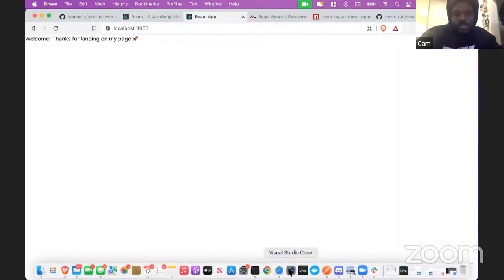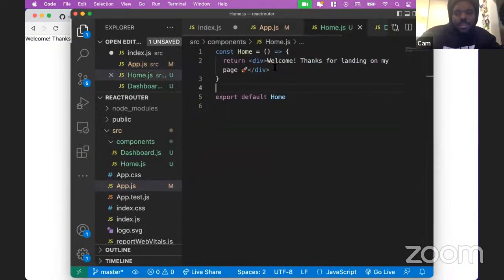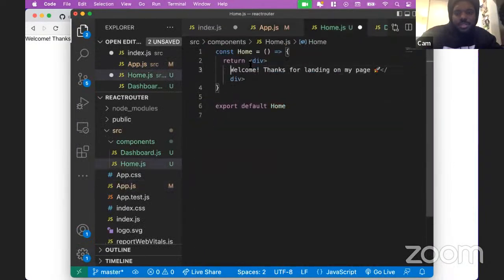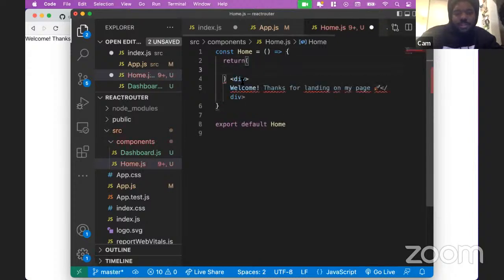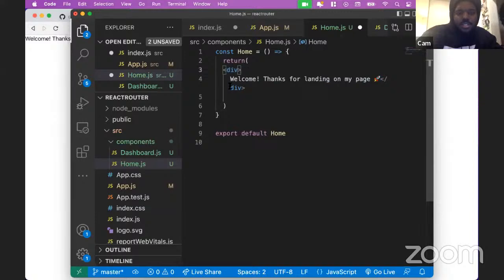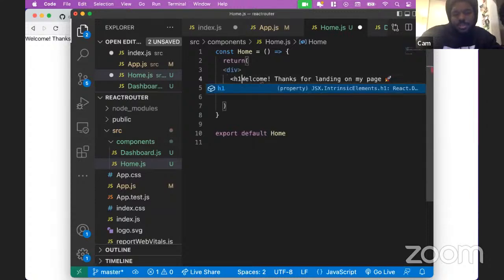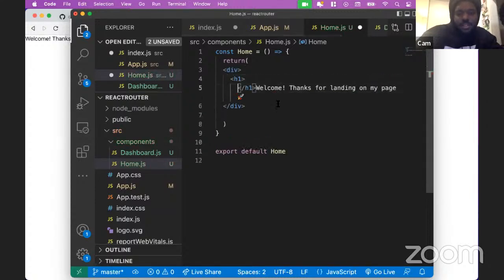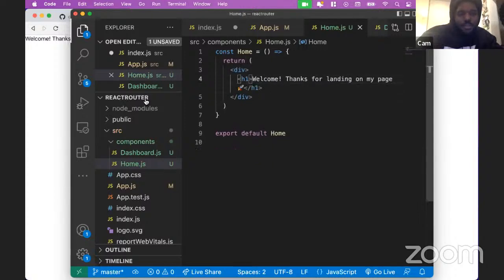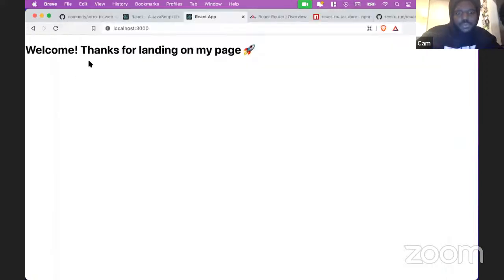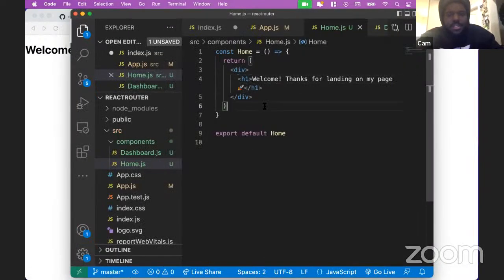Now, rather than it just be this really boring div with the text, first of all, I'm going to push this up some. And inside of the div, I'm going to make this an H1 for the sake of making it a little easier on the eye. Cool. So I've got this nice little homepage, right?